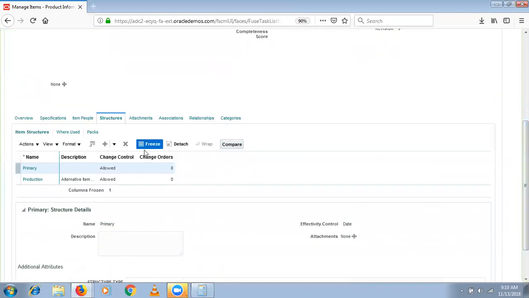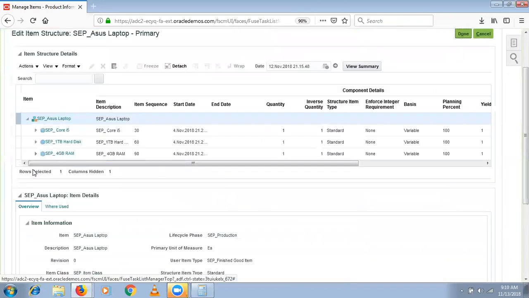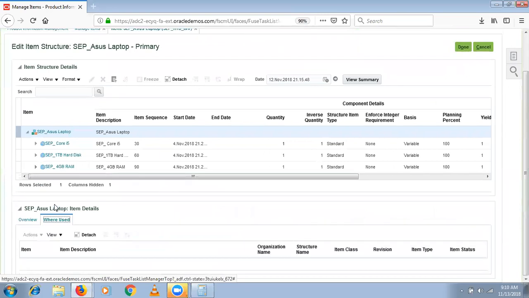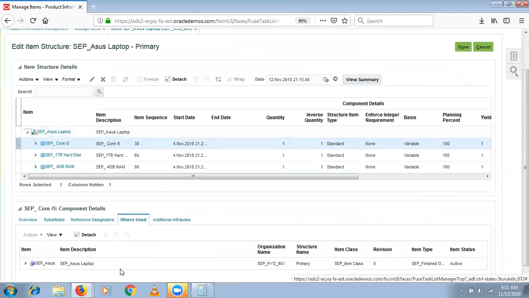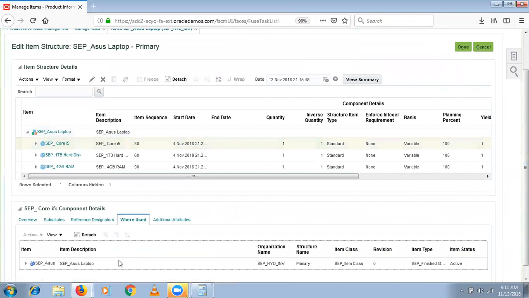And one more scenario in the item structure. Let's open where used. So in E-Business Suite also we have a where used form. If you want, you can see the where used. So for example, let's go to this component. This component we are using for Asus laptop.